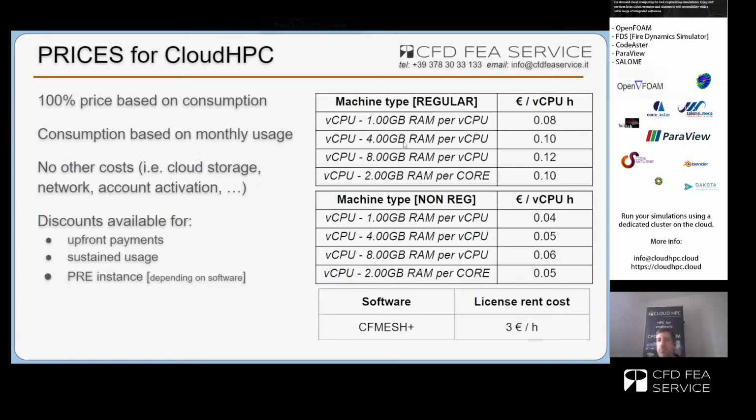Well, before actually finishing, I wanted to let you know about the prices of the Cloud HPC platform, which has been used in order to execute this small analysis. The prices range from 0.04 euro per virtual CPU hour to 0.12 euros per virtual CPU hour. So this is the lowest rate and this is the highest one. It depends a little bit on the configuration of your analysis and how much RAM you're going to use.